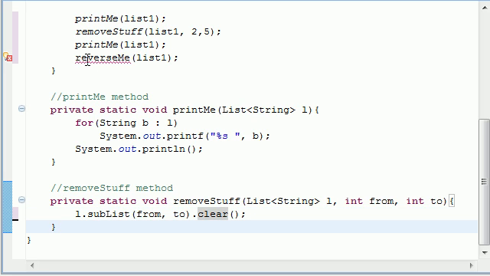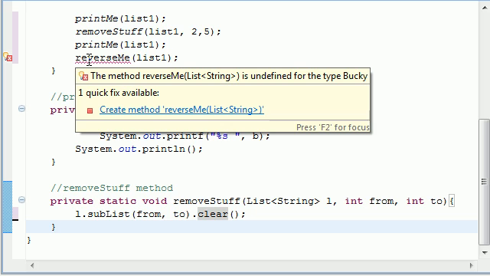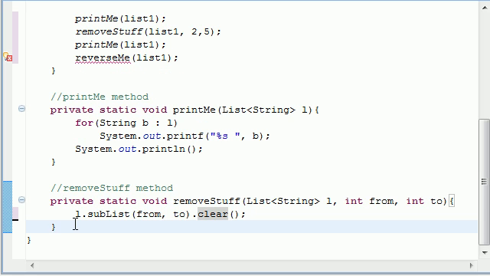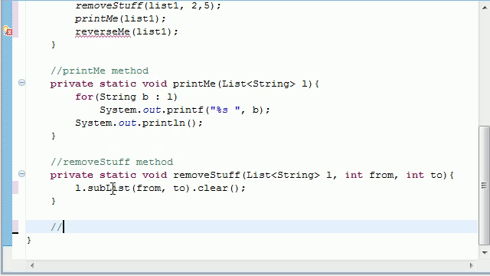So we got one more error right here. It's reverse me, and it says, create method reverse me. Alright, you talked me into it. Easily influenced, I will.